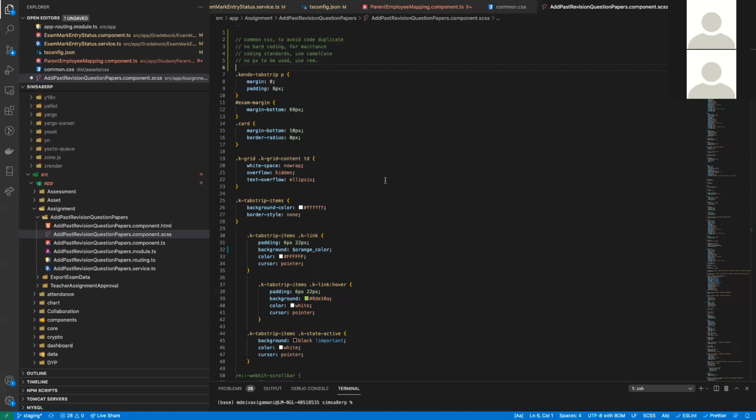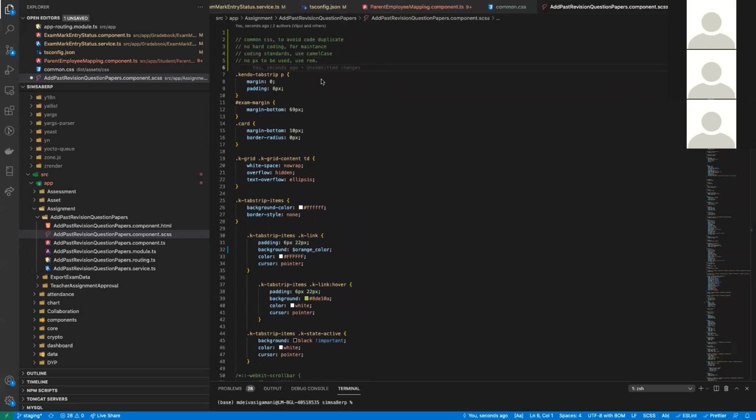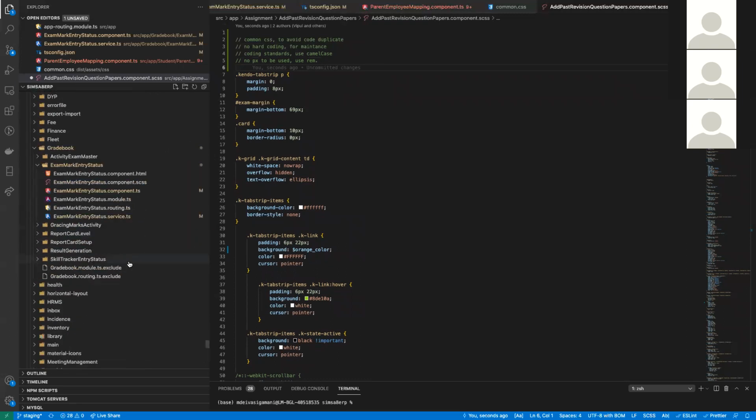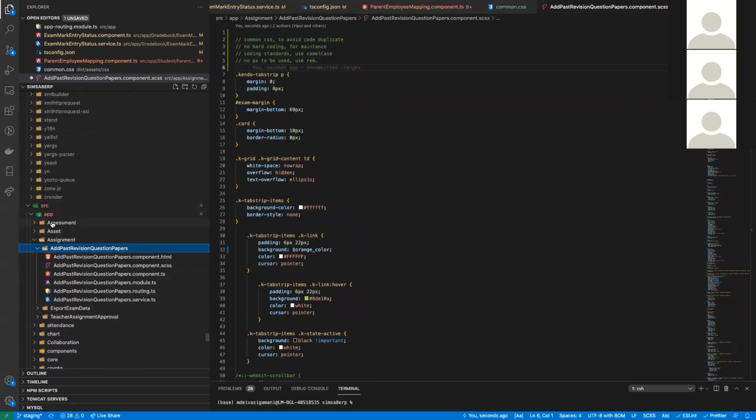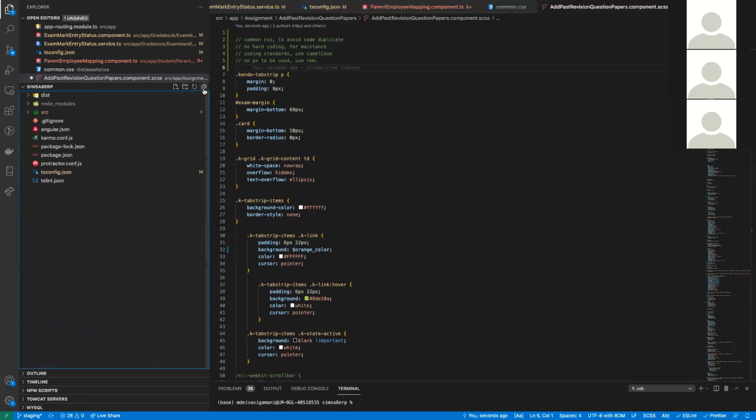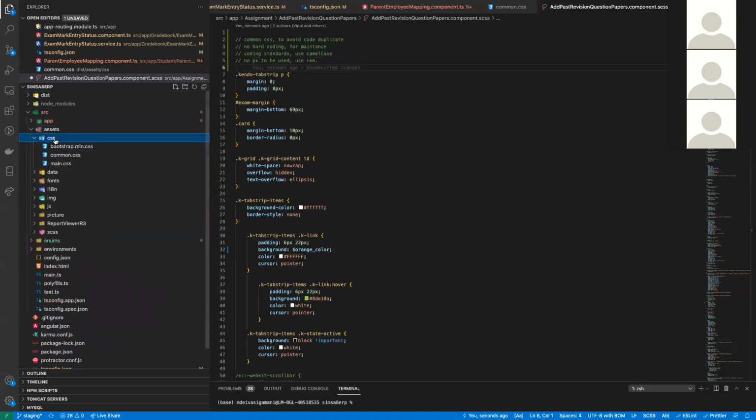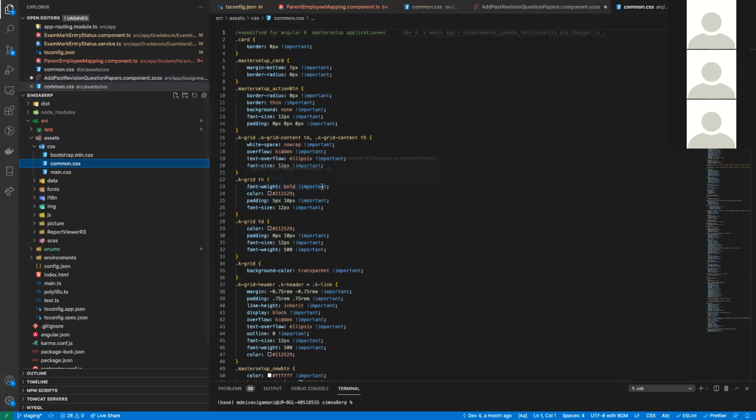So any questions? Hello, sir. Who's this? Neha, sir. We already created the common CSS file, but maybe the developer forgot to remove those classes. We already created the common.css file in the assets folder. Okay, let me check in the assets folder. Where is it? Wait, sir. Yes, sir, second one, common.css.